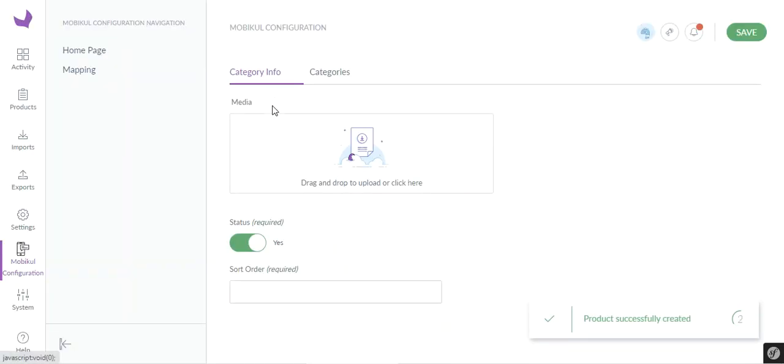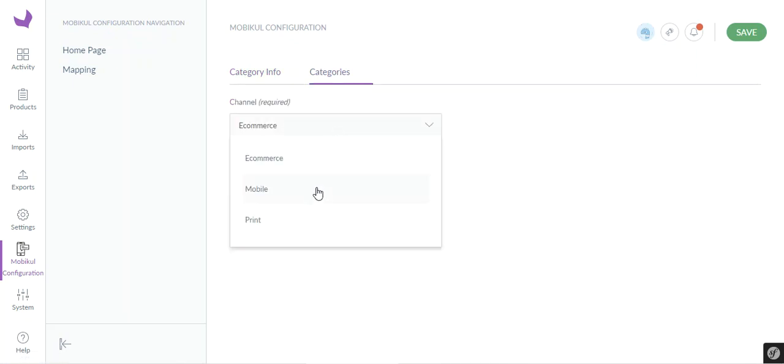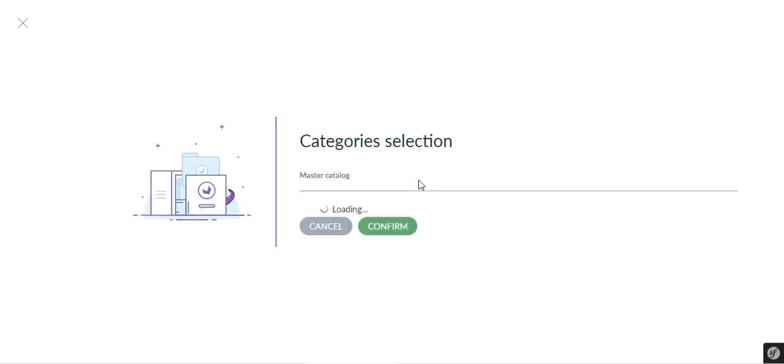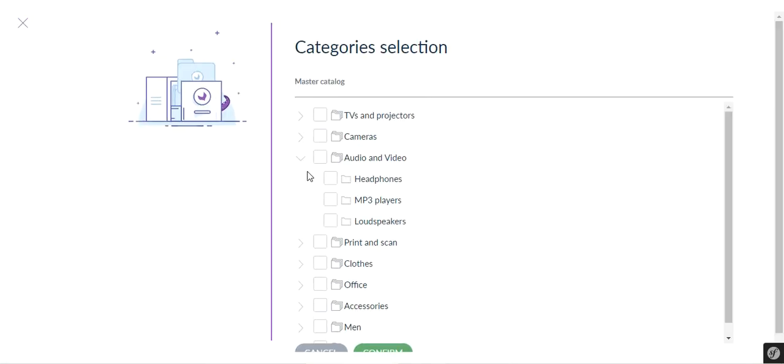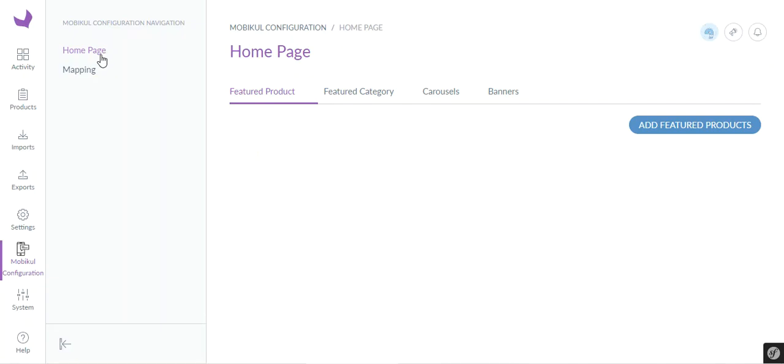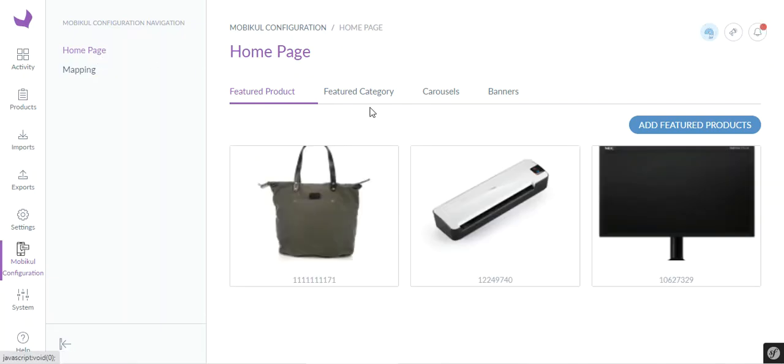Then we need to set up the category info as I've shown you in the edit section. Set the status as enable, set the sort order, and under the categories we need to choose the channel. After choosing the channel, you have to select the category by tapping on the edit option, and here you can select the particular category and tap on the confirm button to select that category and to make it featured. And then you have to tap here on the save button to save the featured category. Right, now let's go back to the home page.